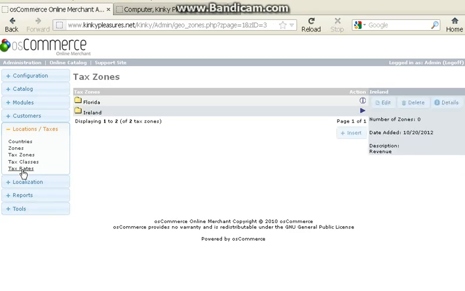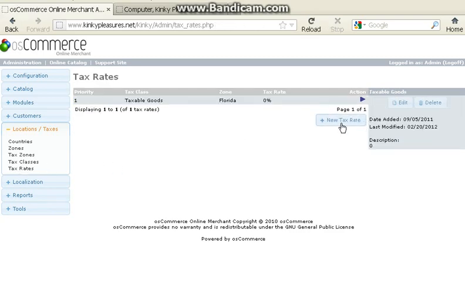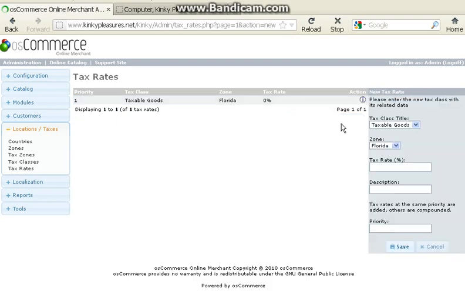So now what we're going to do is come down to tax rates, and then we're going to add a new tax rate. Under adding a new tax rate, it asks us what's the zone, so we're going to click on Ireland, and then the tax rate is 21.5% currently, and we're going to set that as VAT as a description, and then the priority we'll just leave blank. So we'll click on save there.